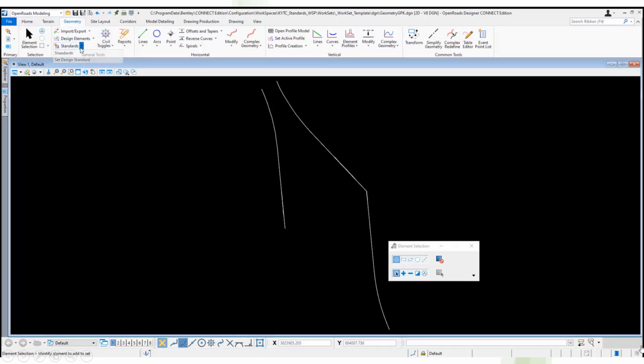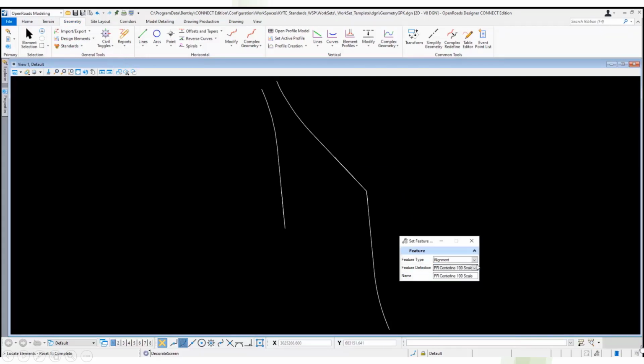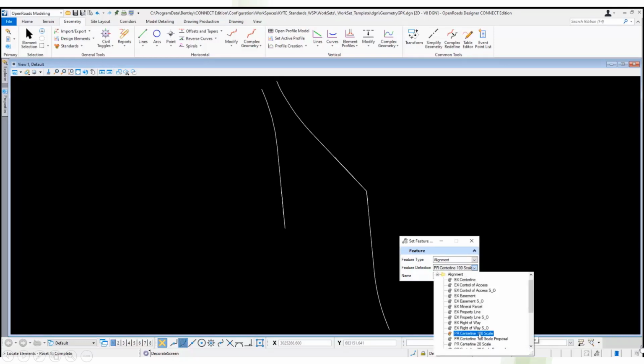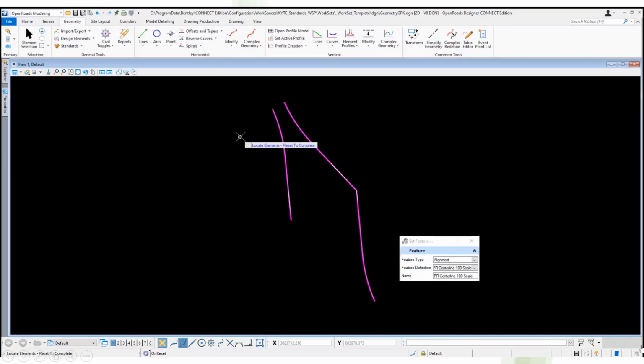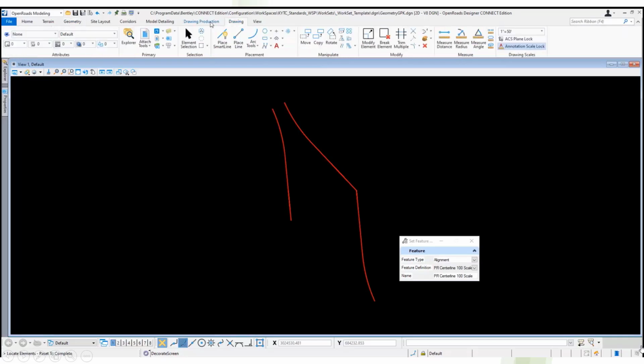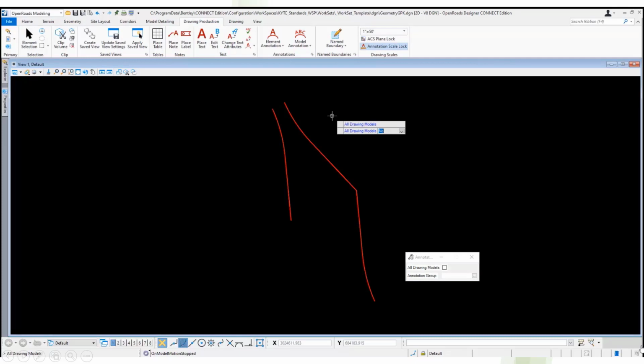The best way to do that is by going to the General Tools, Setting Standards, Set Feature Definition, choosing our alignment feature type, selecting our feature definition, and selecting our alignments. This will set the feature definition of the horizontal and all of its profiles. This is required for horizontal and vertical annotation to work appropriately.